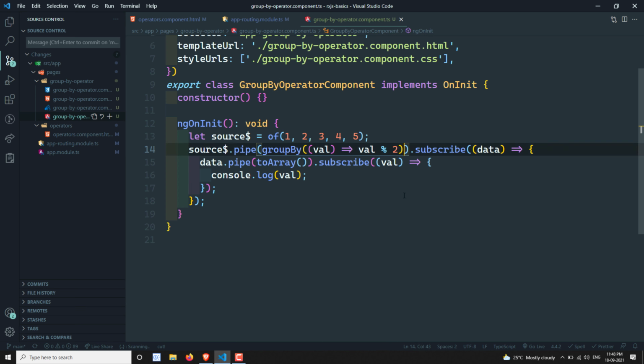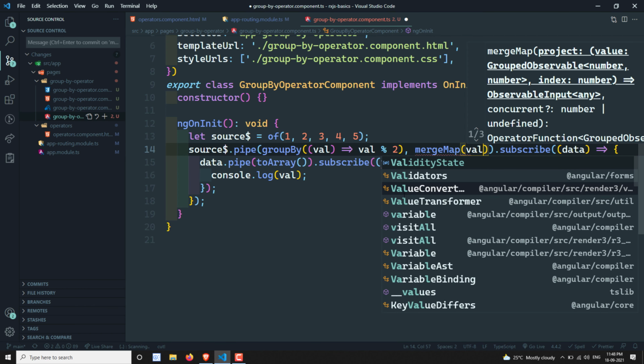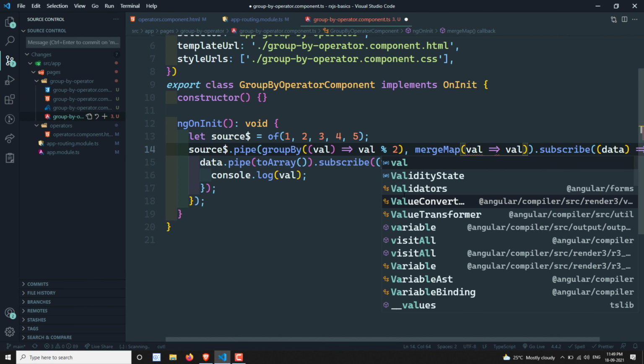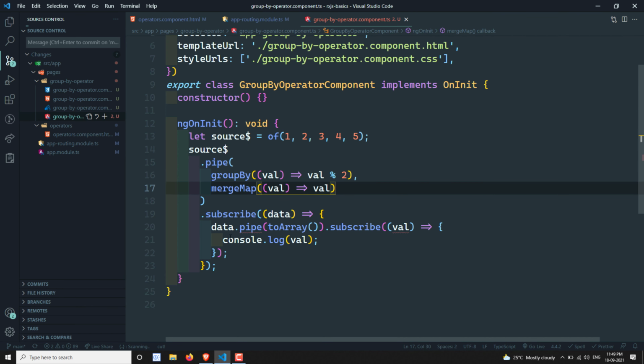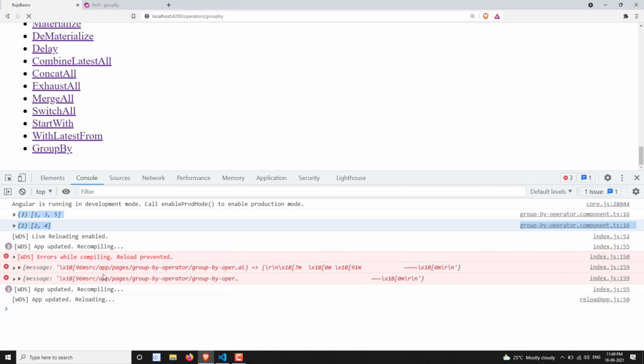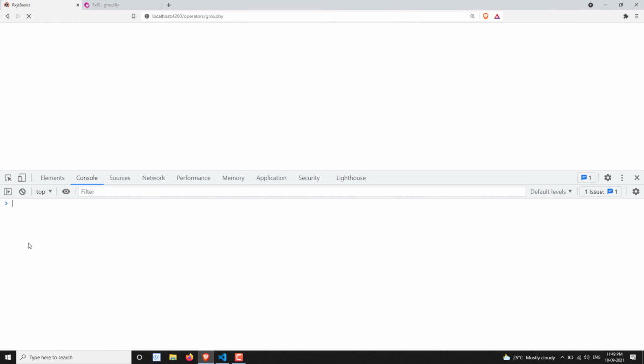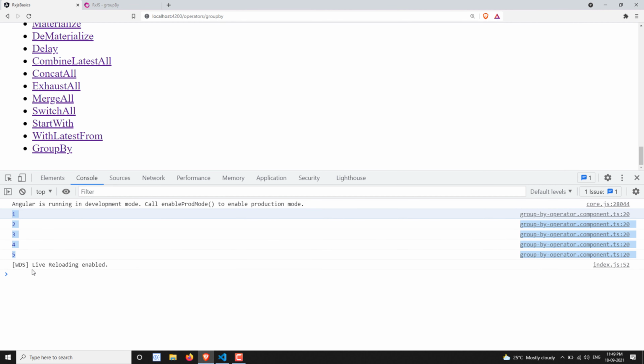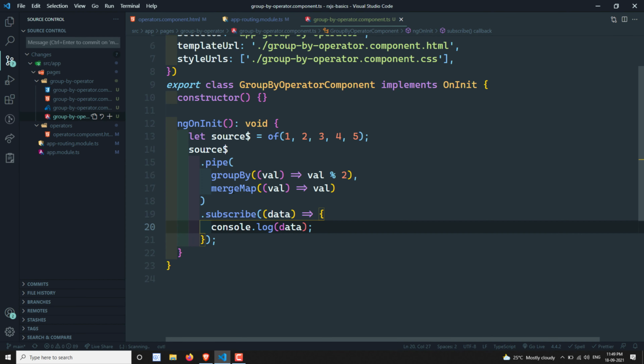So what we can do, we can use another operator such as merge map. So this merge map will subscribe for us. So now I can return this val. Now here there will be no subscribe, and I can just simply do the console.log of data. Okay, now let's try to see what will happen. If I try to see the output, so now what is happening here, again the same output 1, 2, 3, 4, 5 is emitted. So why? Because merge map is just subscribing to that observable and it is emitting the data.